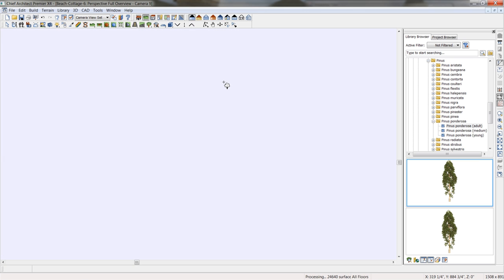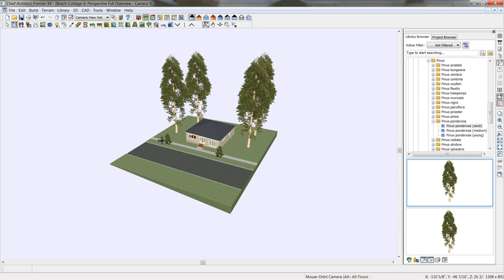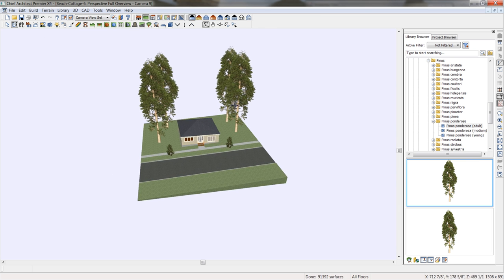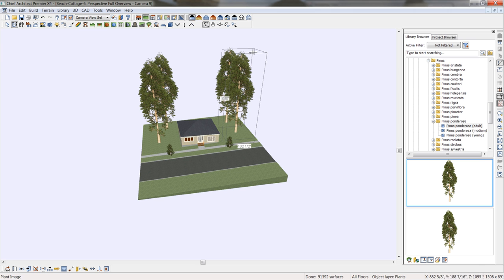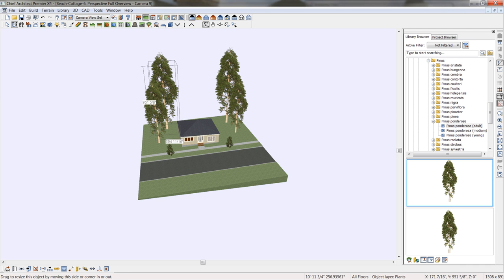If we go back into our 3D overview, we can see the way that these trees look. We placed a couple of large trees, so you can come in here and add a little bit of variety. You can select those trees and pull them down, or you could double click on them and make the different changes you're after.